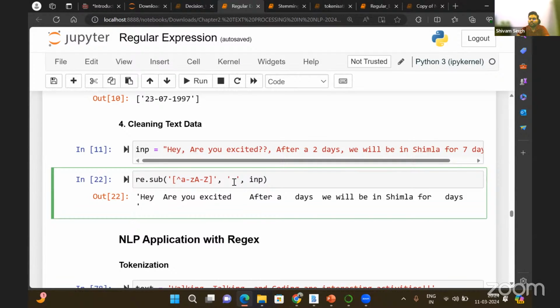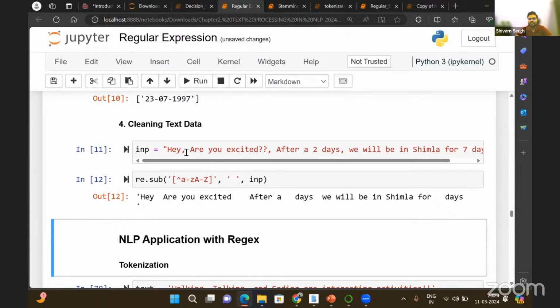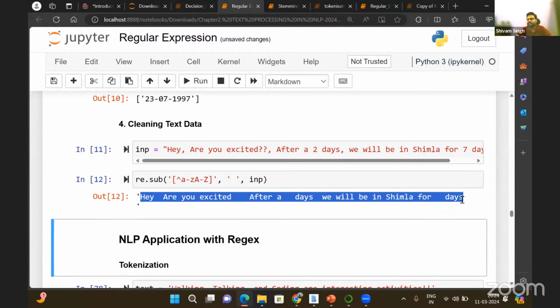If you want to check it, instead of a space, you can try to replace it with the at the rate symbol, or any symbol. Now you can see, guys, when I run it, all the commas, all the question marks, all the numerical values, all the exclamation marks get removed. And we are getting a pure text over here.